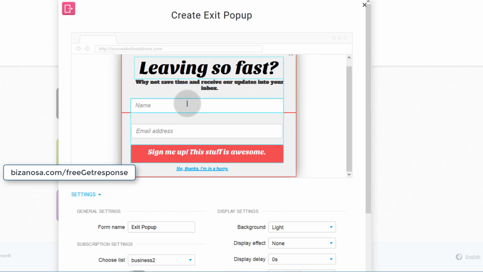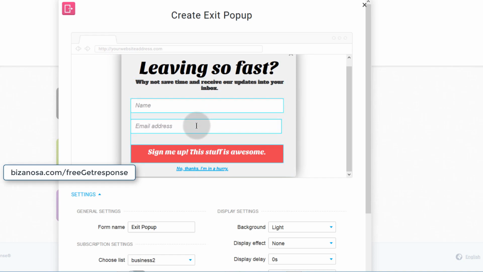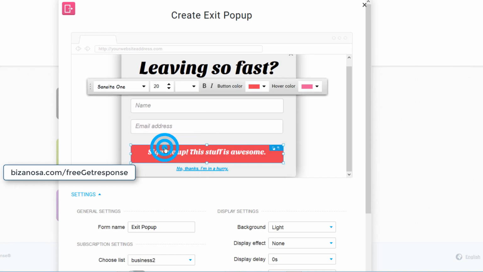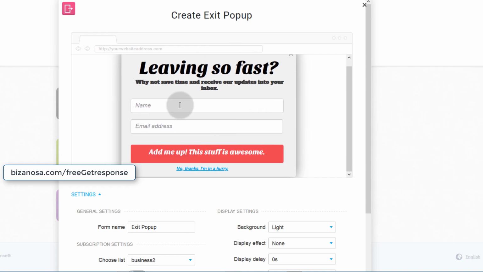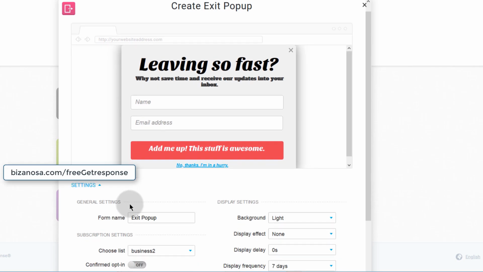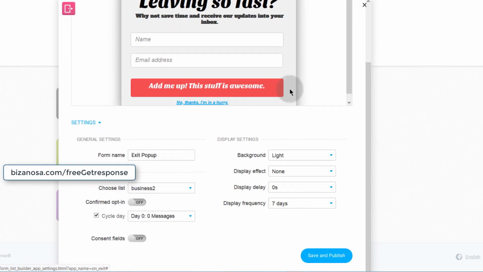You can drag it down, drag that one up. So let's say that's it for our form, and you can edit all this as well. Just double click in there and you can change that. So that's just a quick form for your exit pop-up. And what do we need to do now? We just need to save and publish.